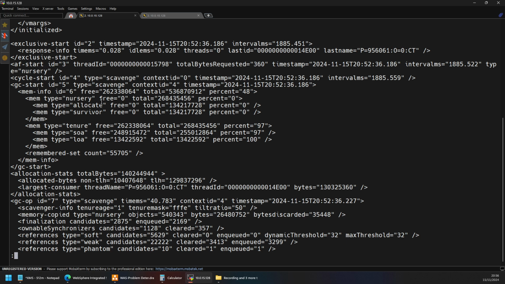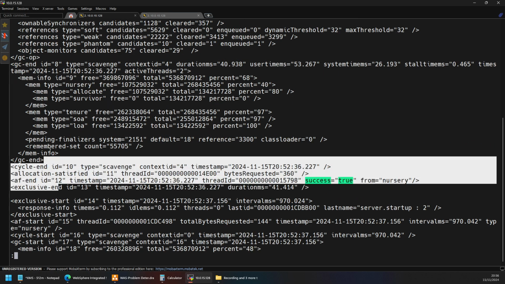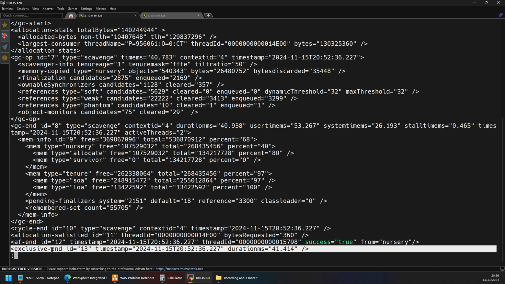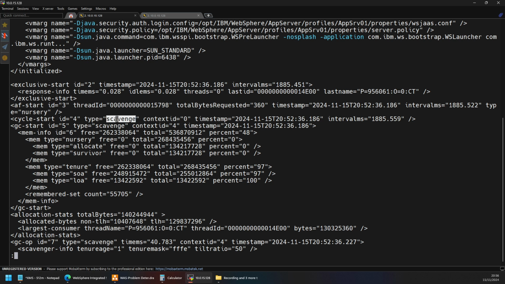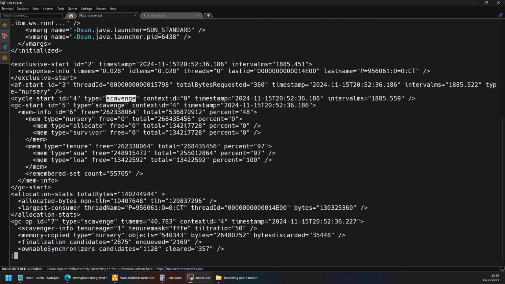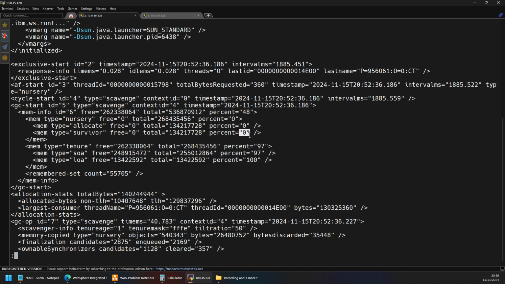For a full GC, the log output between the exclusive start and exclusive end will be really longer than this. So if you find this itself is long, with this being your exclusive end and this your exclusive start, the full GC will be even longer. Okay, so this is a scavenge GC, which is a partial GC. A scavenge GC basically happens when your nursery is full. You can see the nursery is full because the percentage of free availability is 0, and that's the reason why it's happening. If you see the total memory, the total memory is 536.